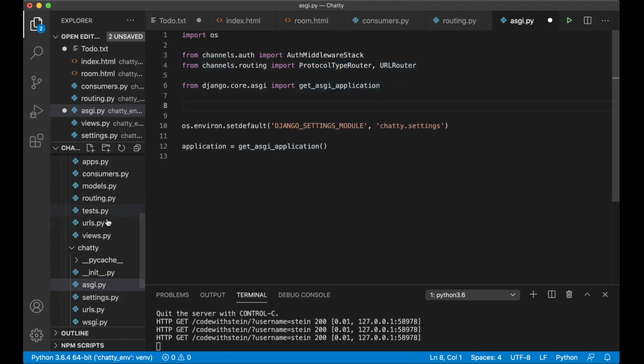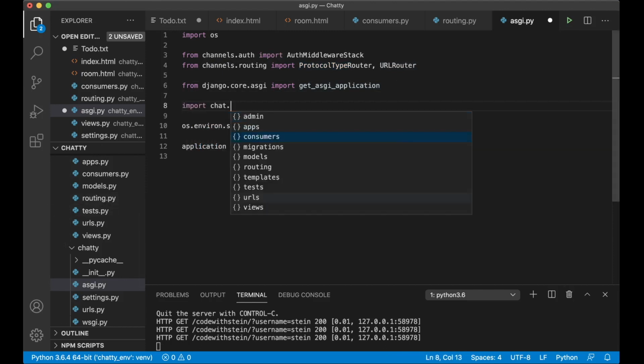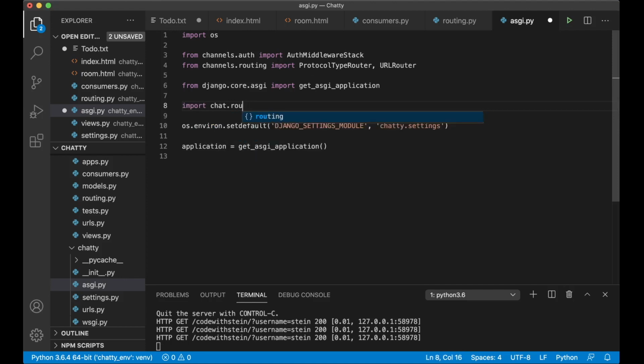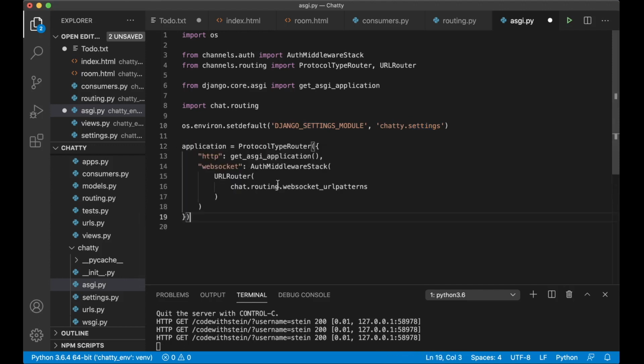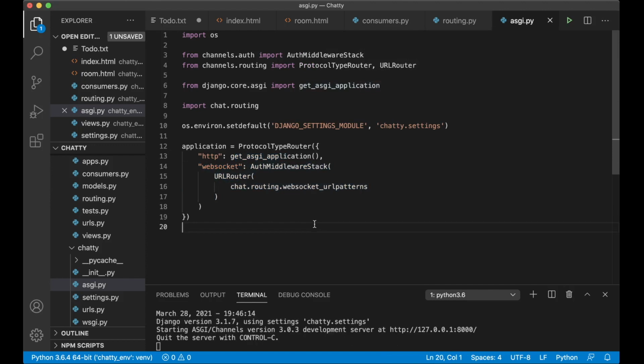And then I want to import the routing file we just created. So import chat.routing, and this is the settings file we want to use. And I can remove this as well, because here I want to use the ProtocolTypeRouter and set http to get_asgi_application, which is this we get from Django, and we set up the WebSocket like this. So I'm sorry if things are getting a little bit complicated and my explanation isn't too good, but I hope you still are able to follow along.